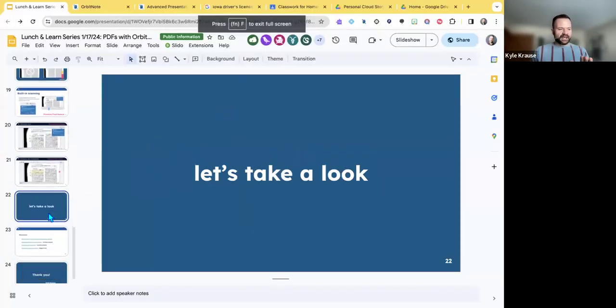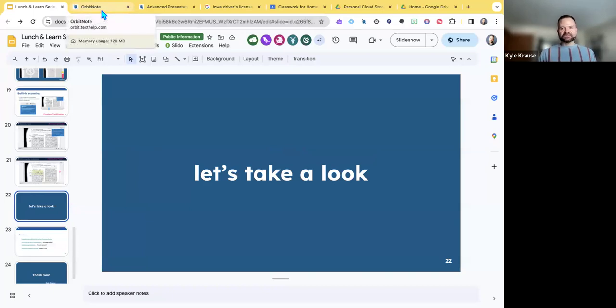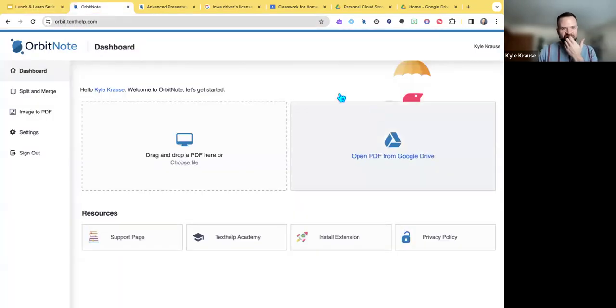Let's go ahead and look at some different PDFs and how the OrbitNote toolbar works within there. I'm going to first start with the web-based app, or that website I mentioned before, orbit.texthelp.com. As the teacher, this would probably be how you'd want to upload your PDFs first before you share them out with your students. You have two different options. You can drag and drop or upload a PDF from your desktop or your downloads. You can also open that PDF from Google Drive. And if you utilize Google Drive, this would be the route that I would go. It's really just good practice.